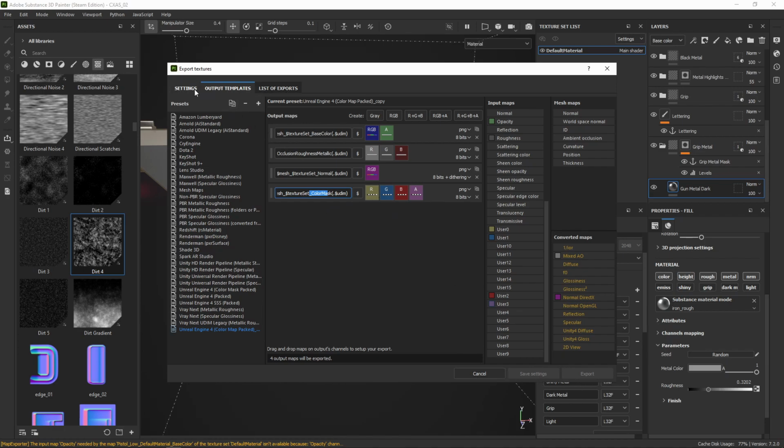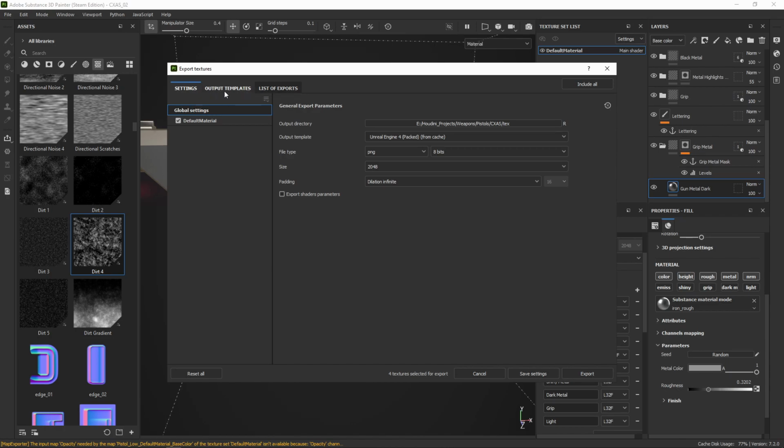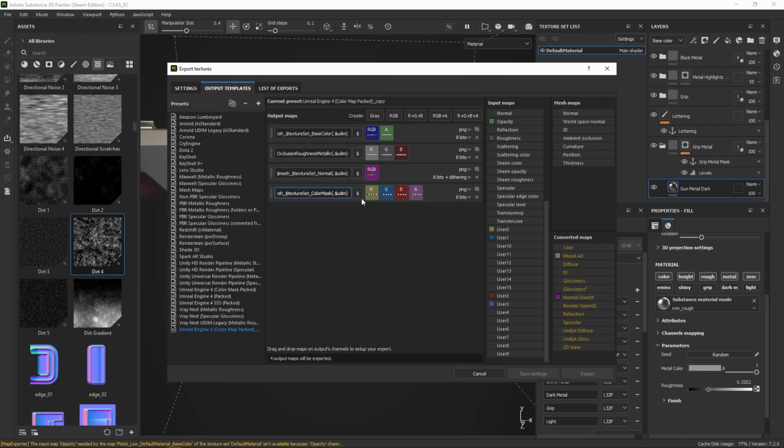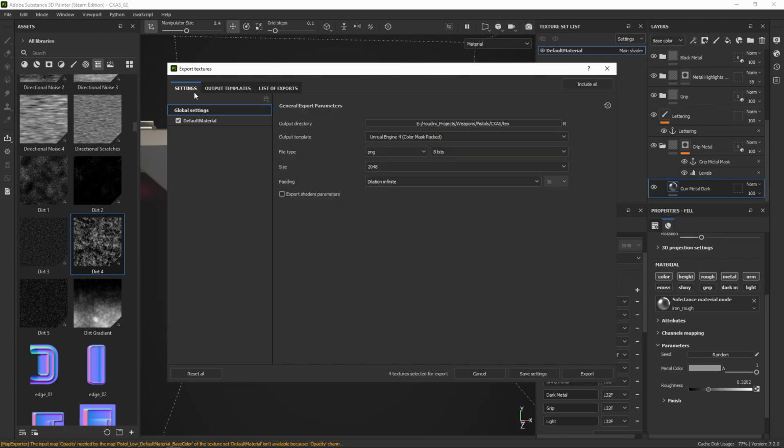from there, you want to go back to settings, and everything here is up to you. I got my texture set at 2048, PNG 8 bits, basic default settings here. But make sure you change this to the custom one that you made. My actual custom one is called Color Mask Packed. And this will make sure you export that new texture that we just created. So make sure you select the output template as the Unreal Engine 4 Color Mask Packed.